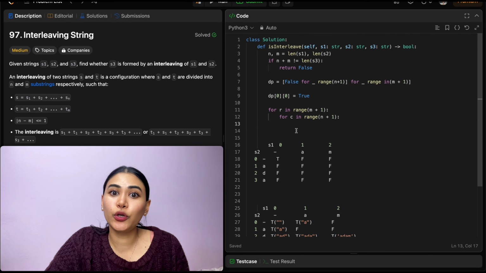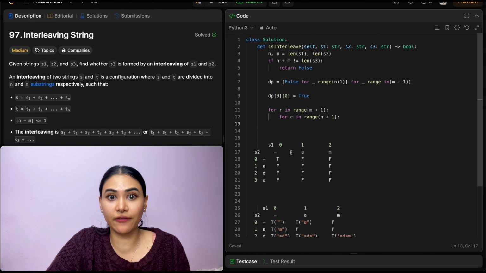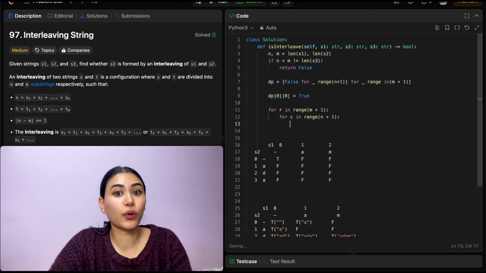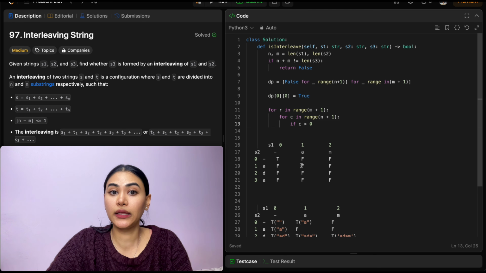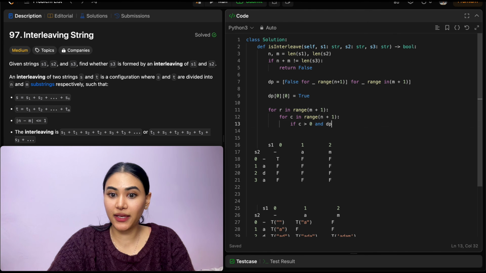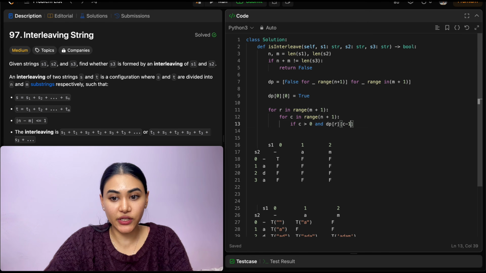Now that this is done, how do we see if we are true or false for any given cell? What we want to do is see where we're coming from. So first, if column is greater than 0, which means we are not in this first column over here, we can actually check what is to the left of us, and DP of R, C minus 1.